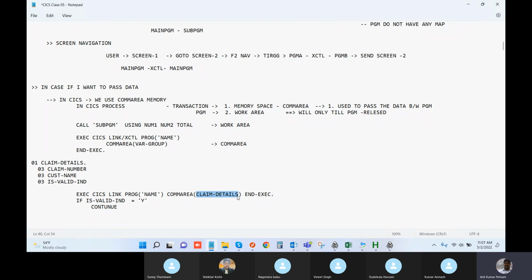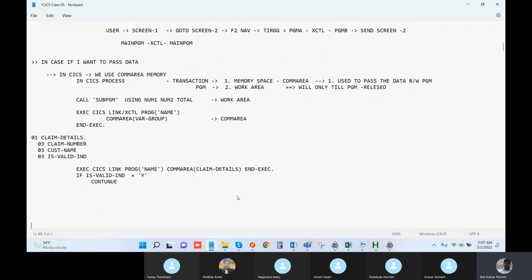Any questions? Second point, guys. First point is link and XCTL. Second point is the COM area.